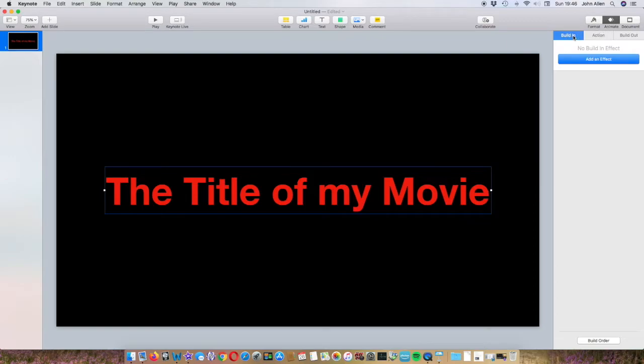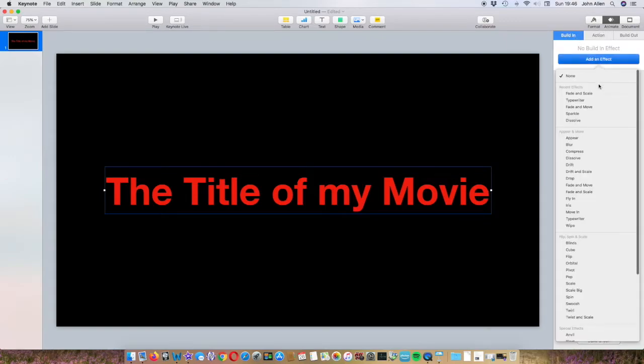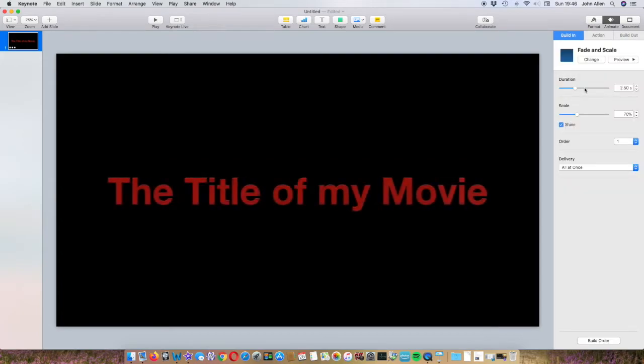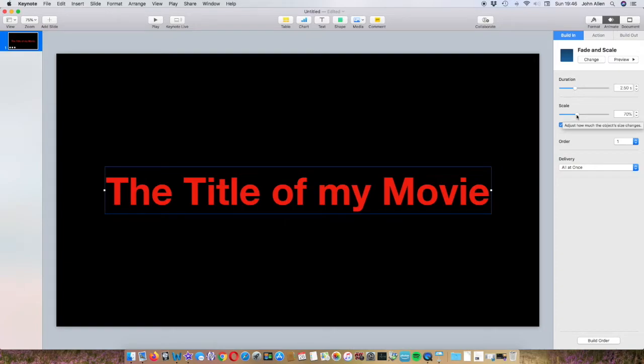Select Animate and then Build In, Add an Effect. I'm going to use Fade and Scale. 2.5 seconds duration, fading in from 70% to full size.